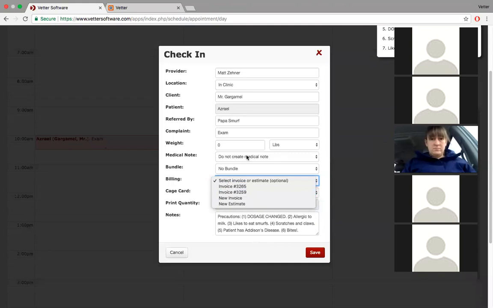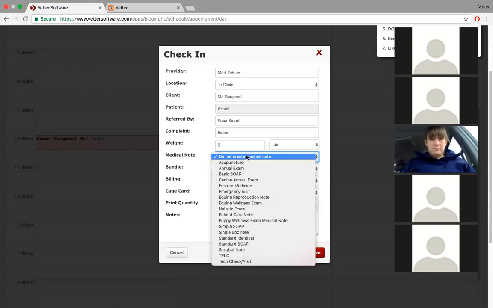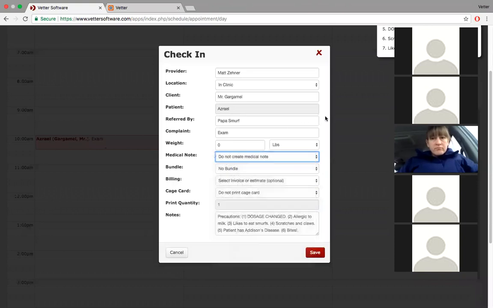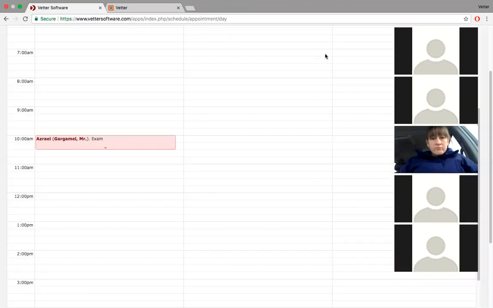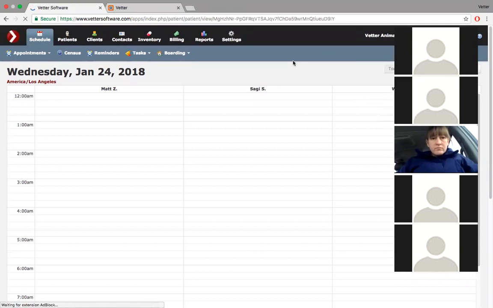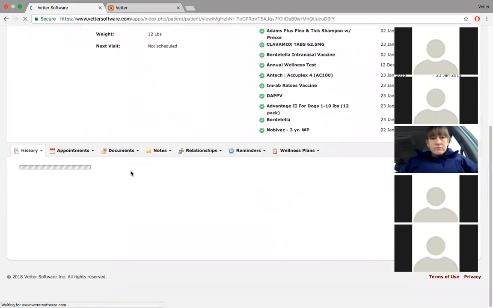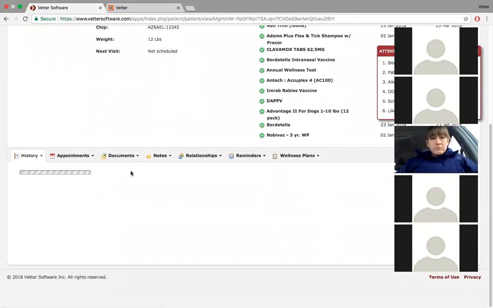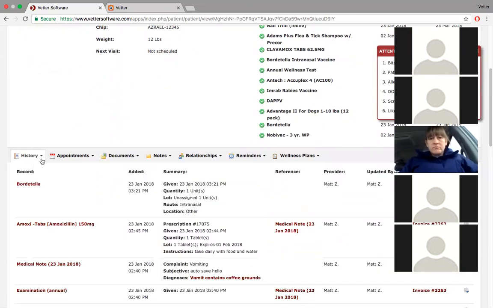But again, you can create the medical note here. That's what I prefer. Some clinics say, well, we don't want our front desk receptionist to do this. That's fine. Just have the technician or the doctor technically, quote unquote, check the client in, right? But regardless of where you add the medical note, if you add it here or from within the patient screen, I want to encourage everybody to invoice or add charges directly from the note.